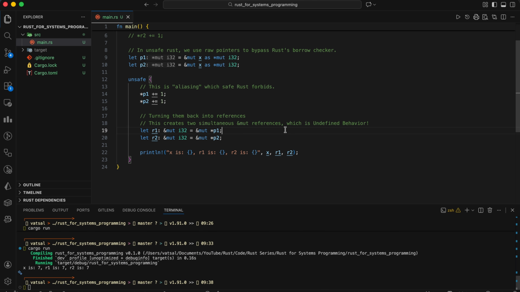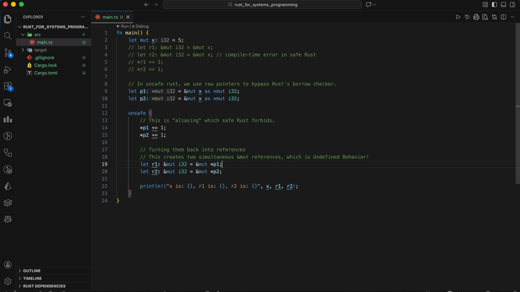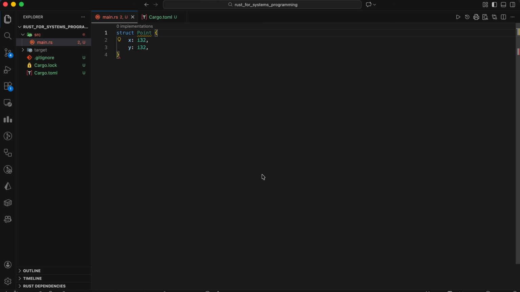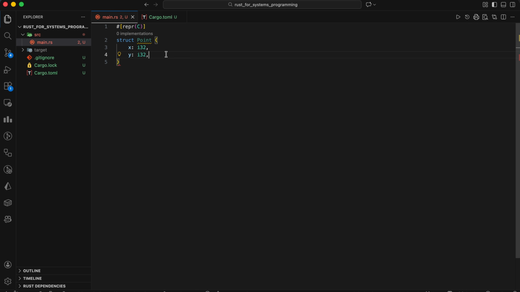A widely used rule is, create a safe abstraction that checks invariants and keeps the unsafe code as small and well-tested as possible. In systems programming, memory layout matters. By default, Rust is free to reorder fields for optimization. If you need C-compatible layout, use this attribute to represent this like a C struct. By adding this attribute, you are explicitly telling the Rust compiler to use the C language's layout rules, which guarantees that the fields x and y will appear in memory in the exact order they are written in the code.